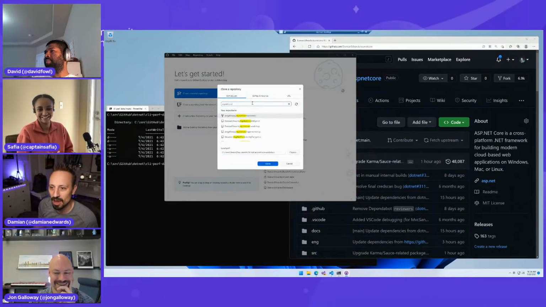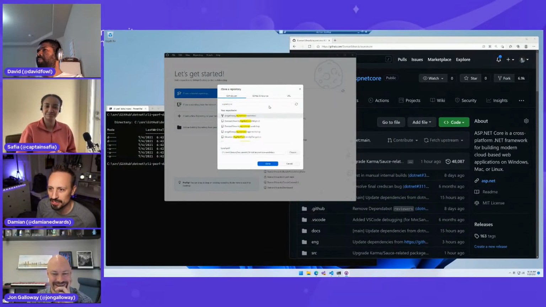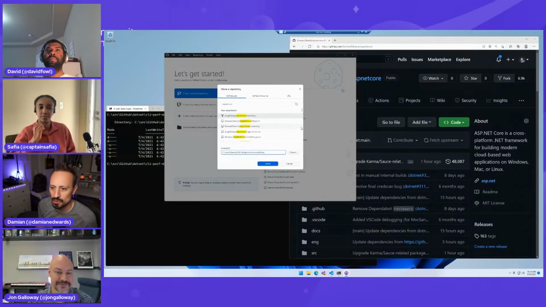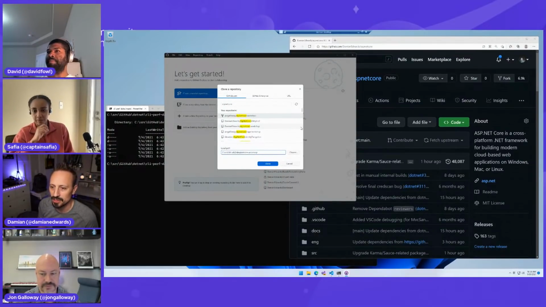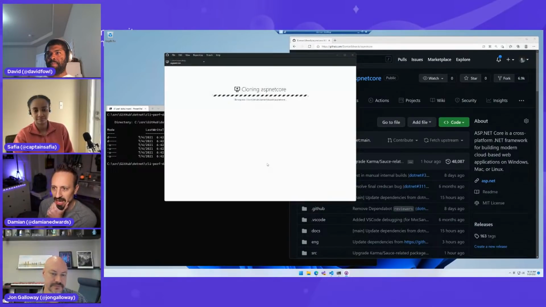So let's see if I can find my fork. I might have to refresh because I just created it. And I'm not going to clone to the default location, because who on earth puts stuff in the default location? I don't. Oh, it's refreshing. It's taking a very long time. There it is. So I'm going to clone it into my local path. And I do have very fast internet here, so fingers crossed, we will not be spending a lot of time waiting for things.